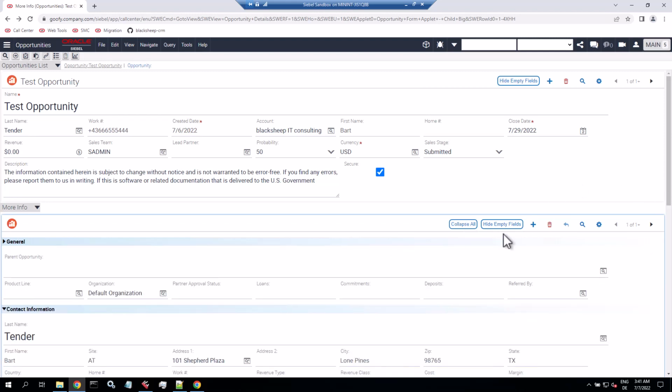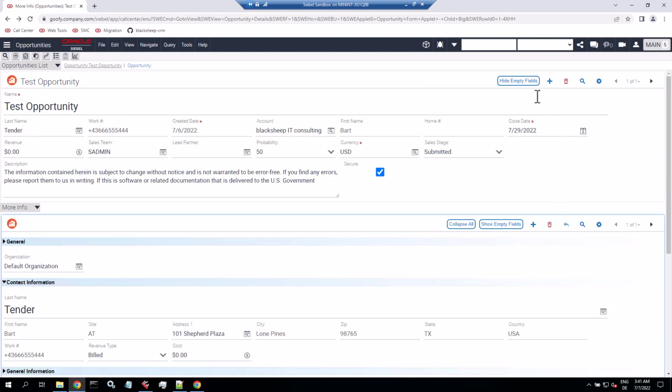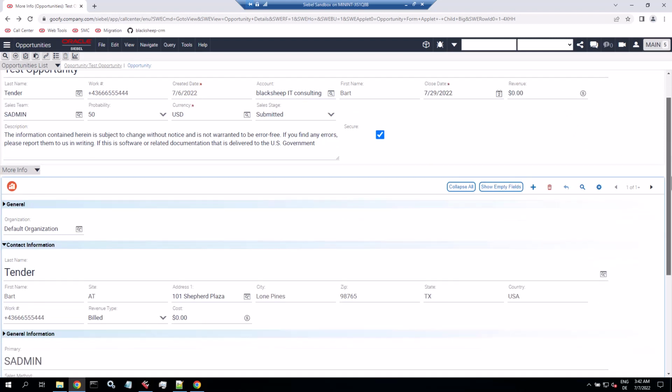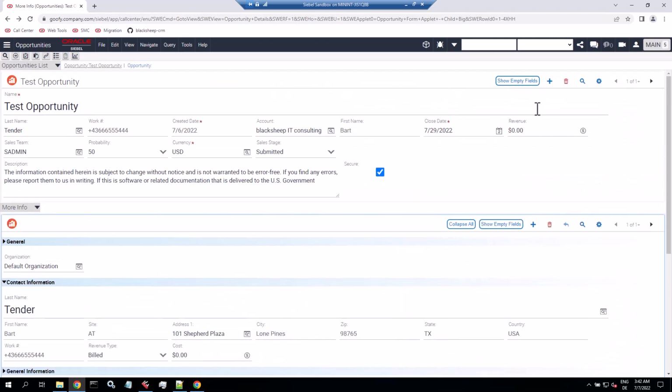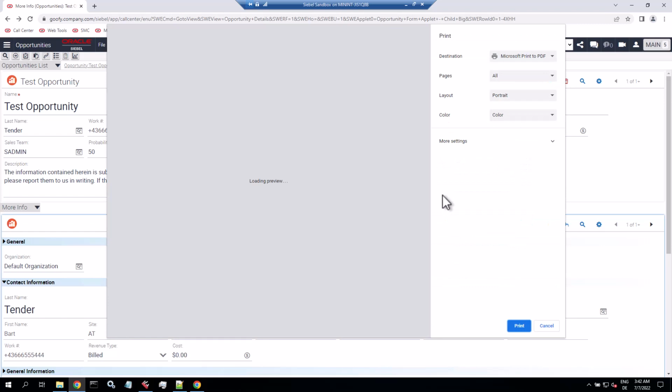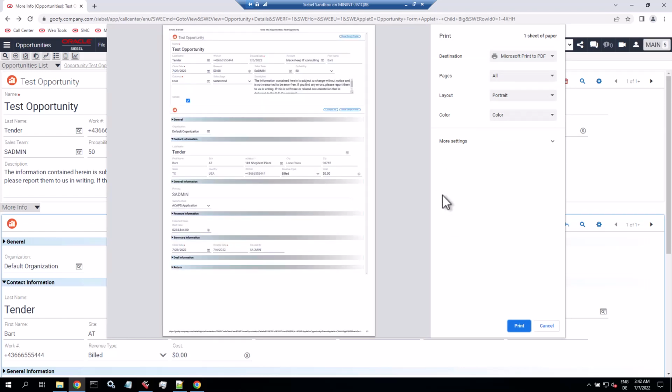So if you combine that with the hide empty fields, then you have a really nice overview of the data available for this record. And you can even use the browser print. Just one example of the usability here to really get this on one sheet of paper or two sheets of paper or PDF in case you want that.